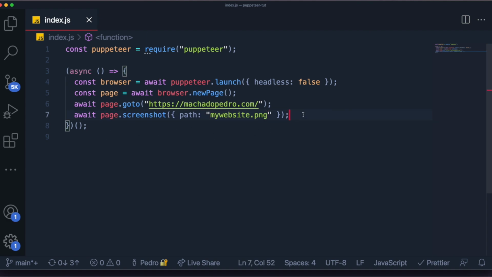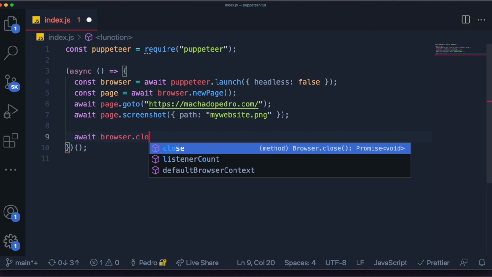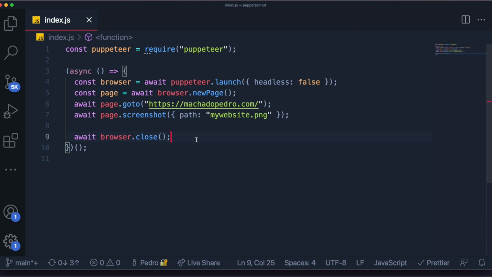One thing we need to do is we need to actually tell our browser to close at the end, because we don't want to keep it open. We want to tell the bot to run, do all the stuff it does, and then close. So to close the browser, as you might expect by the easiness of the function names that I already showed you, it's literally just await browser.close. And it's a function that just closes the browser.